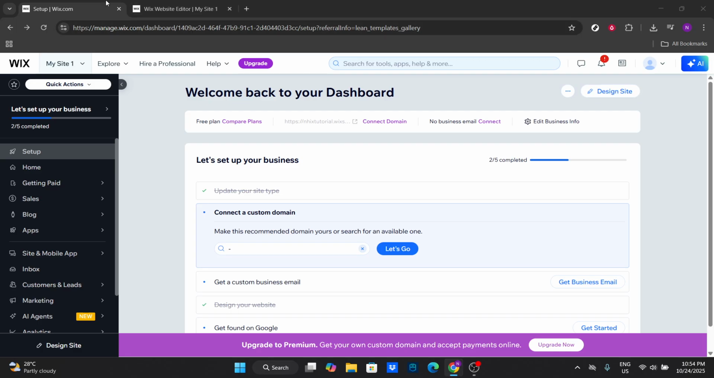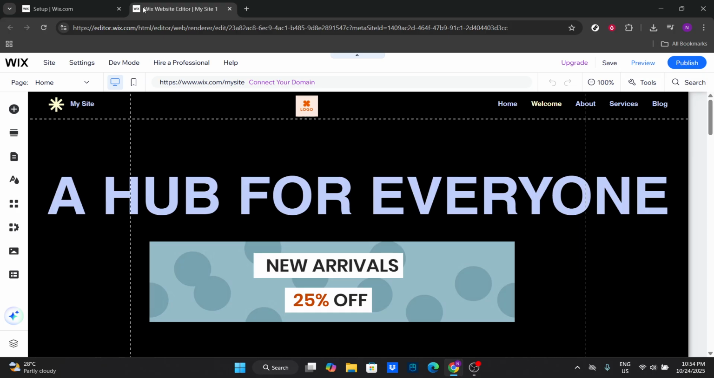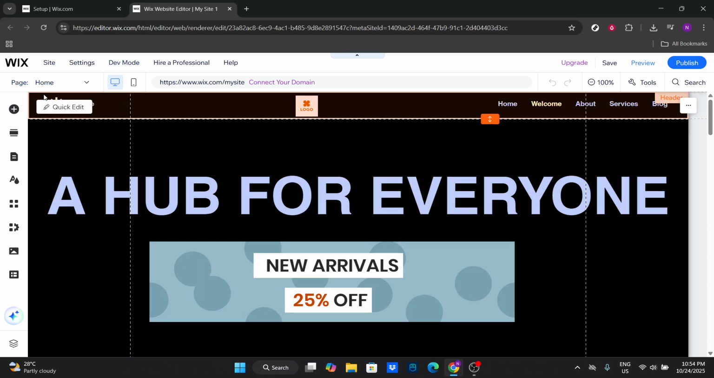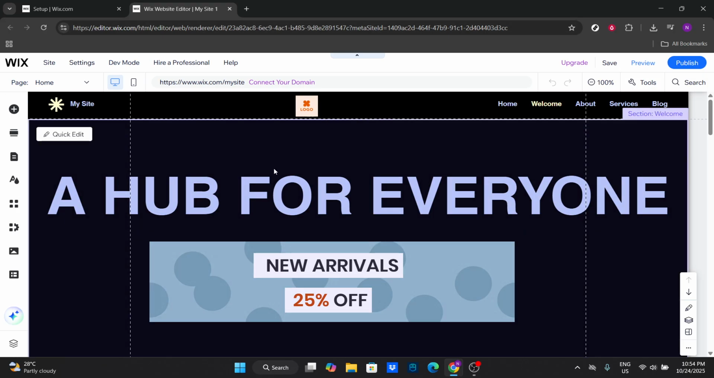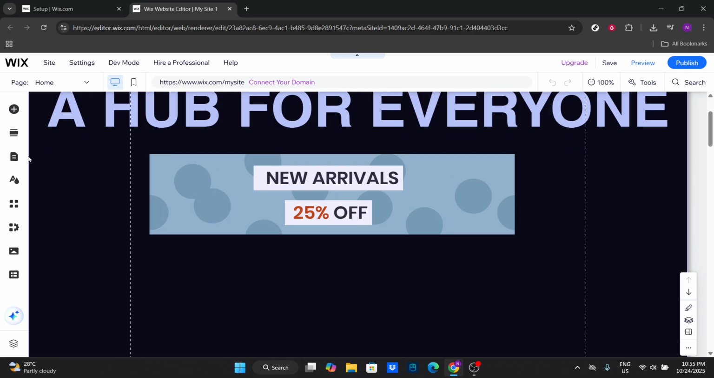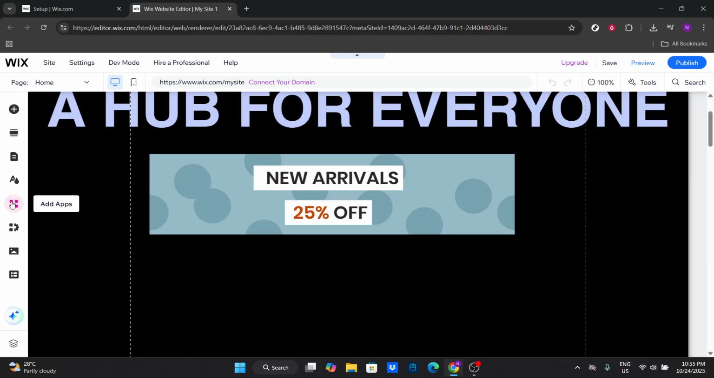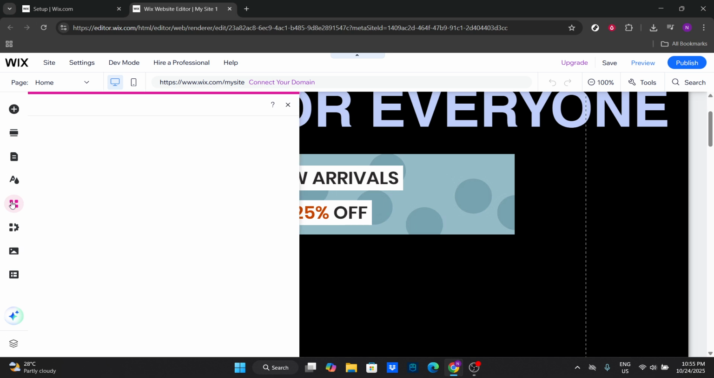Once inside the editor, direct your attention to an option that allows you to add apps. This is usually found under a menu or icon that looks like a plus sign or similar, indicating additional features. Adding applications to your site is crucial for integrating external services like TikTok into your existing platform.